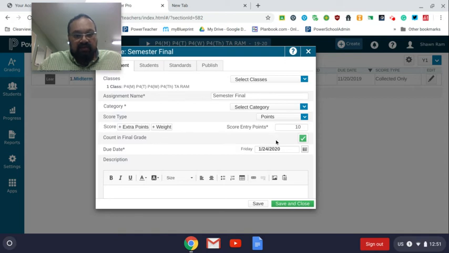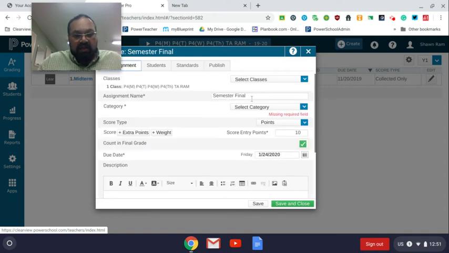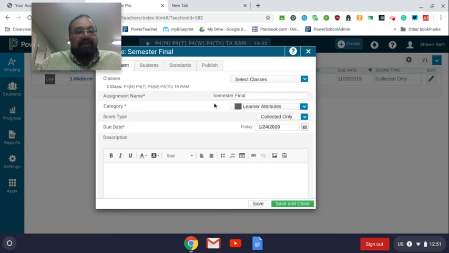You put collect and final grade, publish, remember, immediately publish scores. The students are already preset. The most important part here is this next section. After you've clicked in the category, which is learner attributes, that allows us access to it. The most important section here is now you click on standards.